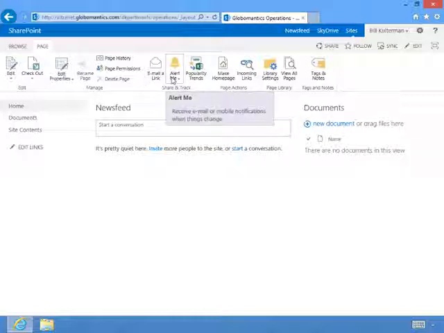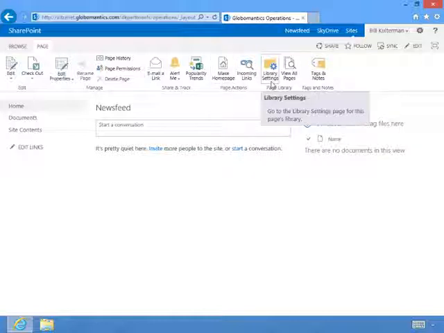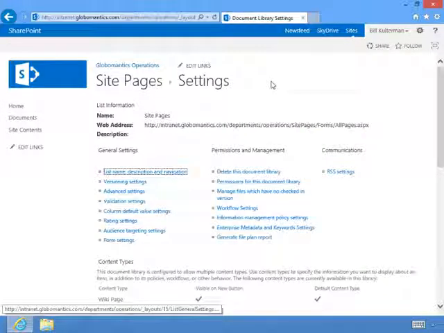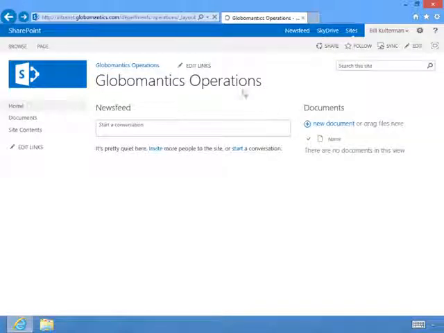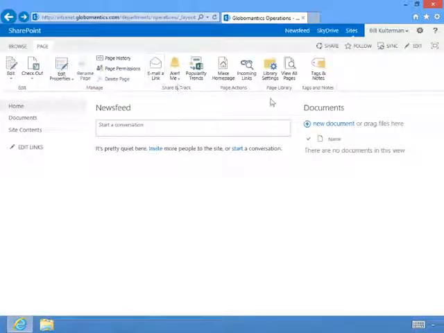We already saw how to do that. You can make a particular page the home page for your site. And we've already seen the library settings when we were setting up our email. This is going to let us get to this page for a particular library or list. So lots of really neat features, very easy to use, and very easy to access.